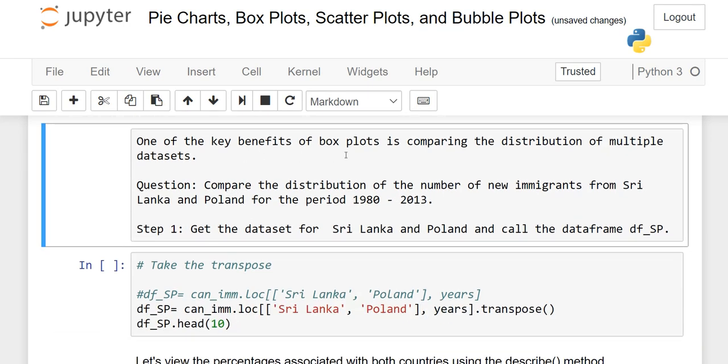One of the key benefits of a box plot is comparing the distribution of multiple data sets. It's not necessary to make only one box plot at a time. If you want, you can make 2, 3, or 4. Here I am going to show you 2 different countries. After that, you can pause the video and consider 3 or 4 countries and make the box plot. My question is: compare the distribution of the number of new immigrants from Sri Lanka and Poland for the period 1980 to 2013.